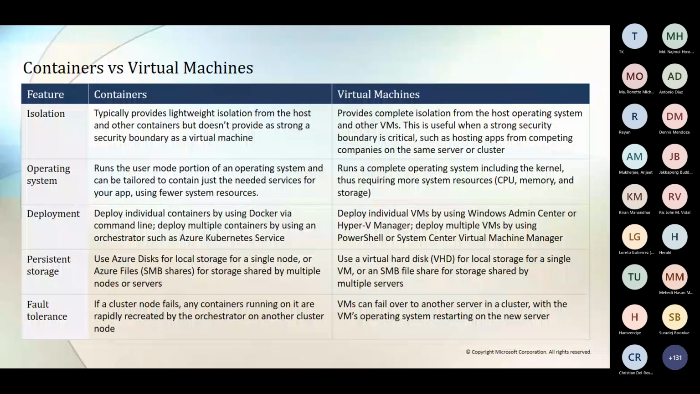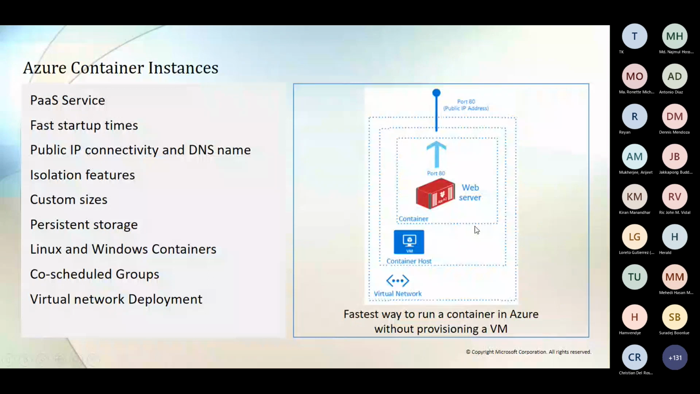So this is the graphical representation of containers. Suppose this is a VM which hosts a container. In the VM, there is a container. In the container, we have a web server. Suppose we want this web app.